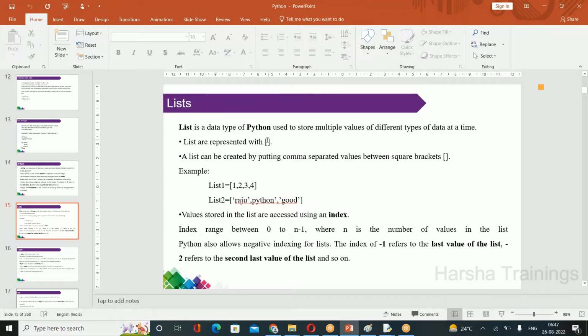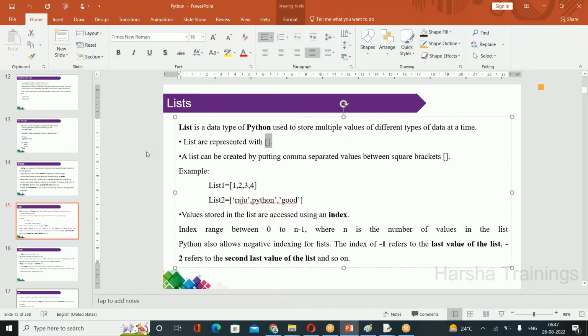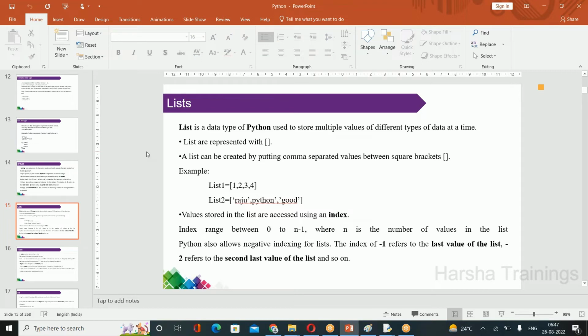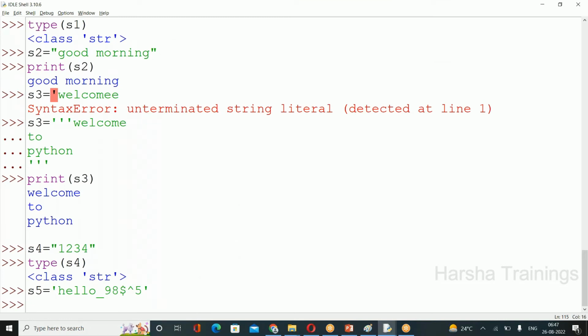See this one. A list is created by using square brackets. Within square brackets, we are placing some set of elements. All the elements are separated by commas. Remember, in a string there is no need for any comma. Anything enclosed within quotation marks automatically creates a string. But within a list, we are creating a set of elements, and all the elements are separated by commas.